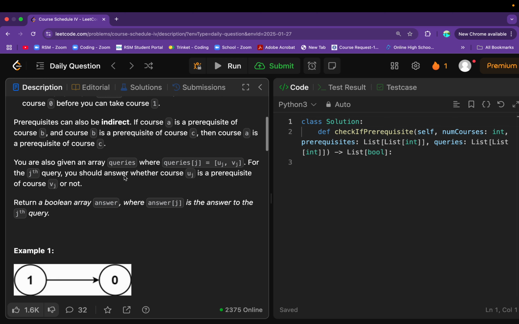So we're also given an array queries, where queries at index j is equal to u sub j, v sub j. Sorry, this was index j, not index i. So for the jth query, we have to answer whether course u sub j is a prerequisite of course v sub j or not. And effectively, we simply have to return a Boolean array answer, where answer at index j is the answer to the jth query. So in other words, true or false for every single query at index j in our input.